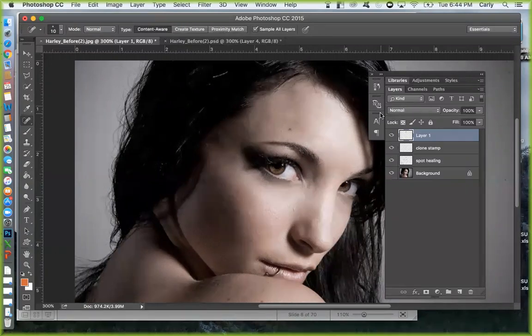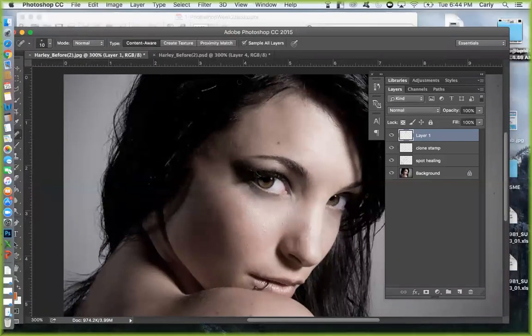Got a little bit of a light spot here in the middle of her forehead. We'll see if we can try and go to proximity match instead and get rid of that. Ah, see, it copied her little freckle there. Well, there we go.